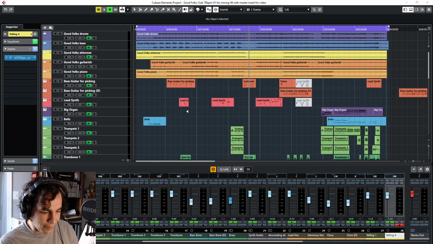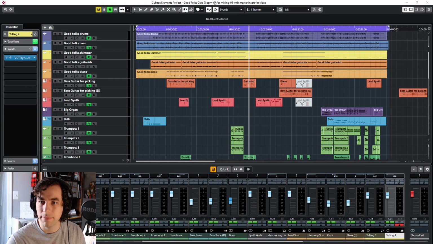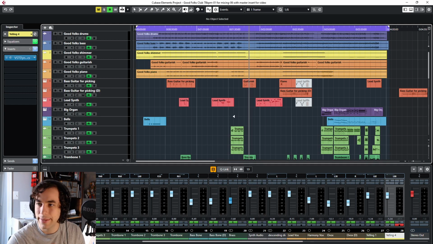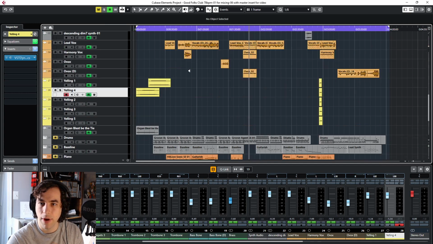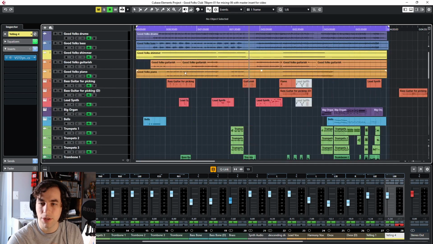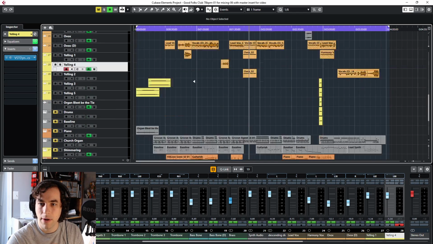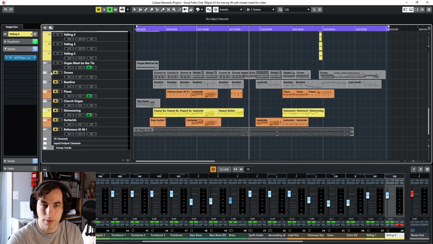So, for those who are not familiar with Cubase, this is a digital audio workstation, or DAW for short. These are all the tracks that contain audio information. Up here, down here, the ones that are muted, the little yellow M means it's muted. These are MIDI tracks, so these are basically electronic instruments that you can program notes into.